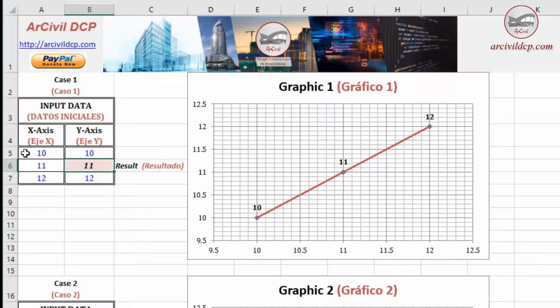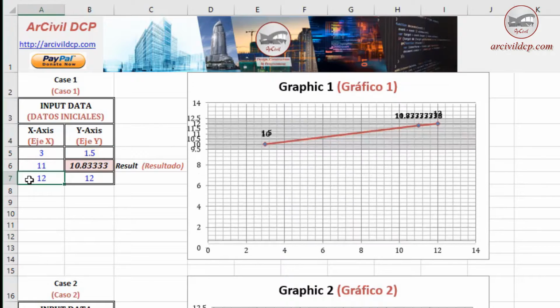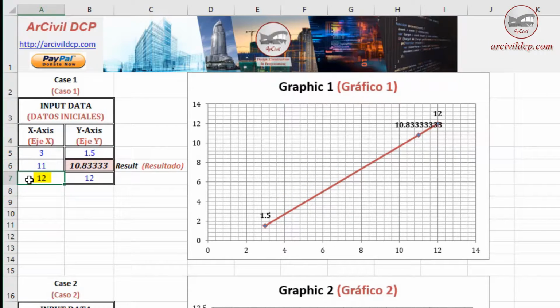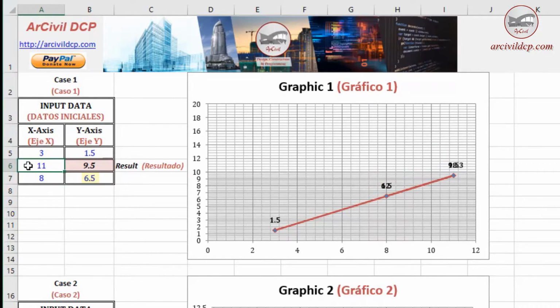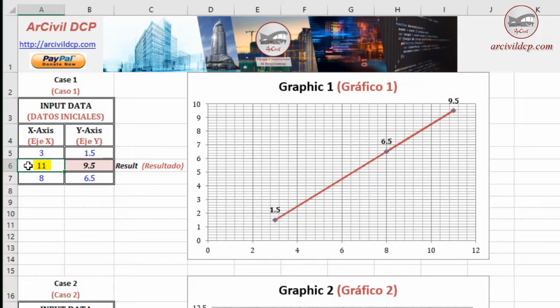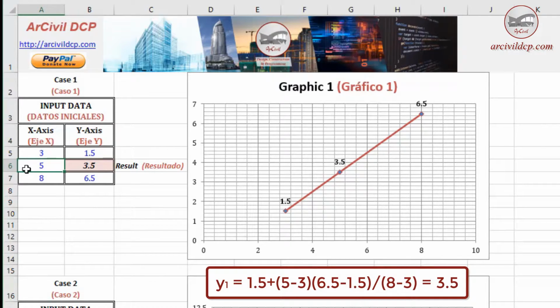As in this case the value sought is between the known values, the unknown value will be in the second row. Therefore, we enter the first value of x, equal to 3, and its corresponding known value of y, equal to 1.5. Then we enter the second value of x, equal to 8, and its corresponding known value of y, equal to 6.5. Finally, we will enter the sought value of x, equal to 5, and it gives us as a result 3.5, as previously calculated. Note how in the graph that is to one side it draws the line, and identifies the known values and their calculated value. This will change as we modify the values.